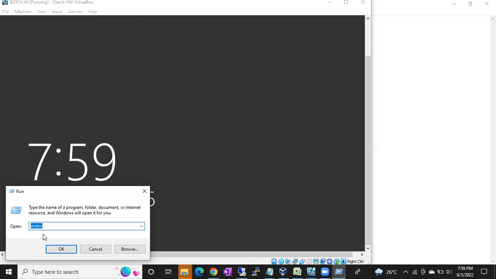Again, I'm saying if you are taking notes, please make it a star. How many stars you want, you can keep it. You have to connect to the server from your local laptop. You have to open Run and type MSTSC in your local laptop, not in the server.